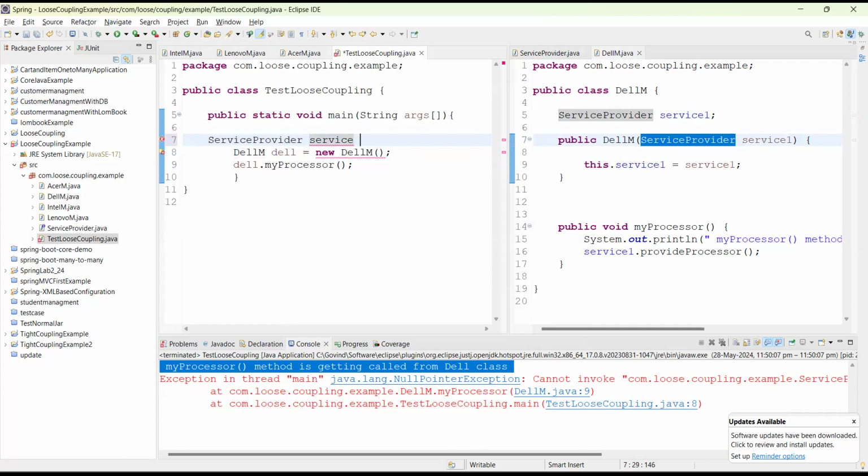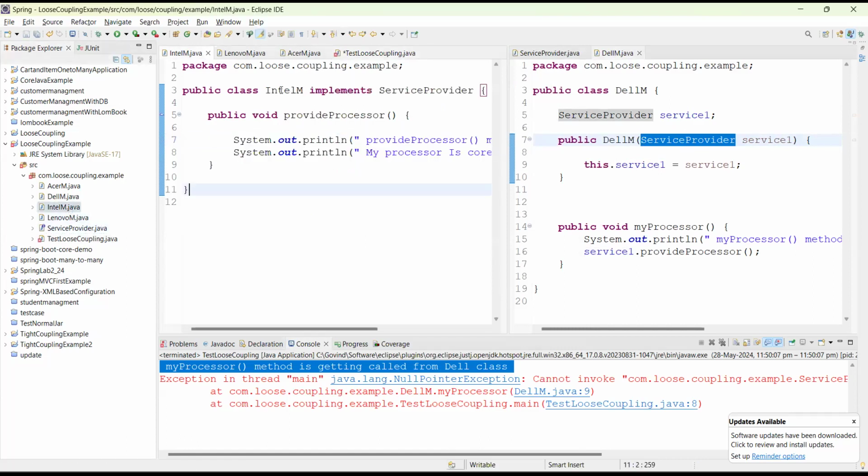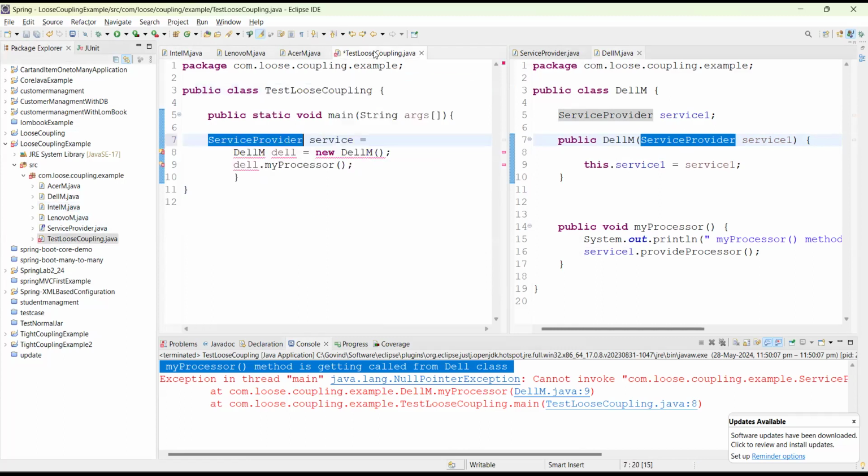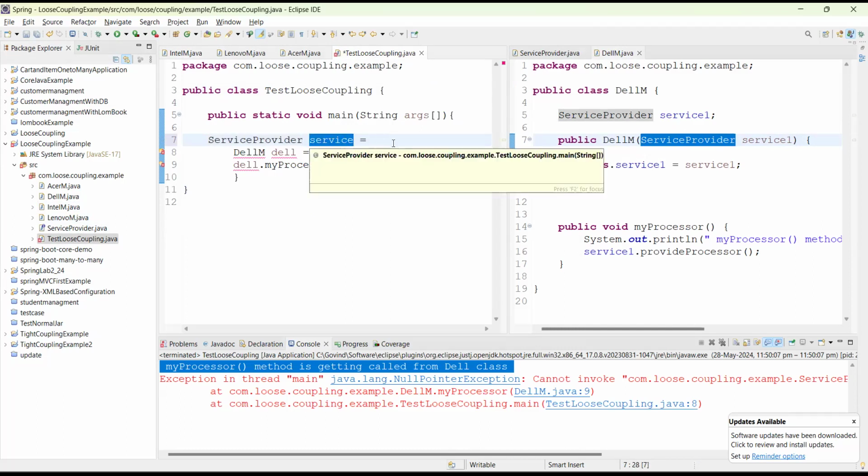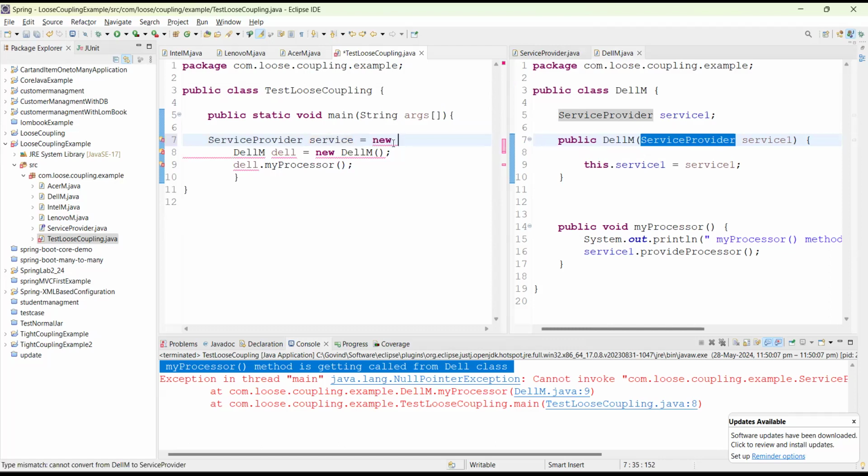Service only. I'm saying service is equal to new Intel M. This is the child class of the super class, the service provider. And we know from the rule of Java that a parent class reference variable can hold the object of the child class. So I want to initialize this reference variable with the child class object. What is the child class for this service provider? That is the Intel M, so I'm going to create the object for Intel M here.